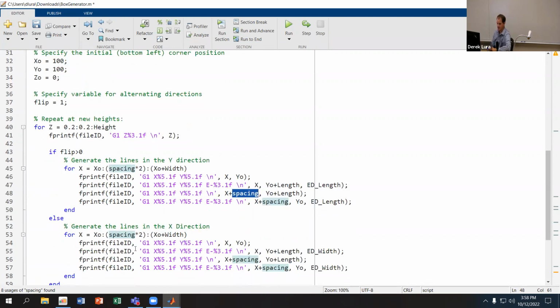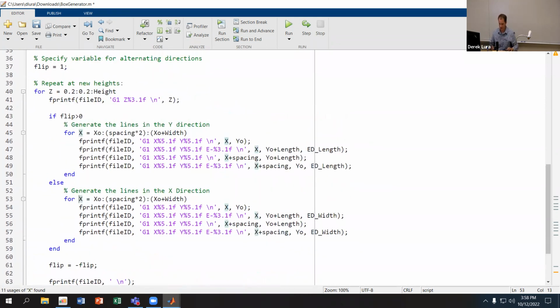So if we want to do the same thing in Y, it's going to be very simple to modify this code. We're just going to generate lines in the Y direction. We're going to say our Y is equal to our Y0. We use the same spacing. If we wanted to have a different spacing in the X and Y, we could change that. And then plus our Y0 plus the length.